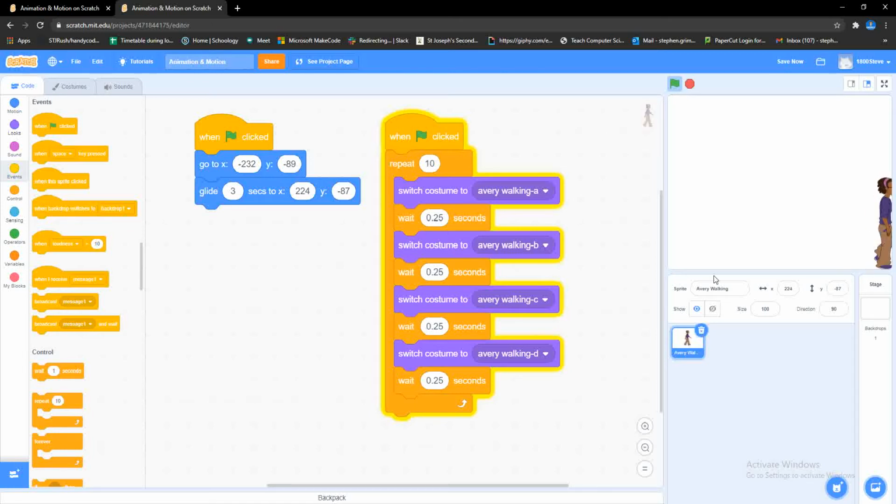So how do we fix that? Well, this is where you have to do a little bit of maths. Not too hard maths, though, and you can make it easy for yourself. There's four costume changes, A, B, C, D. I've given each of them a quarter of a second. So this whole bit from the top purple one down to this bit here should take 1 second.